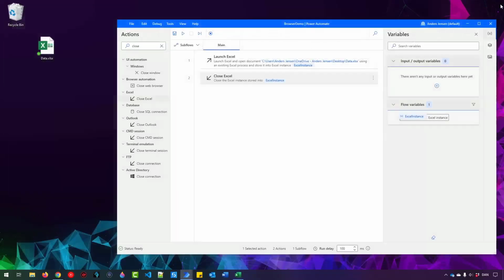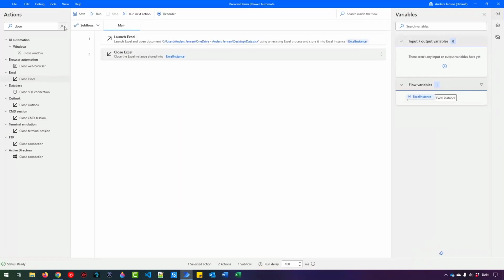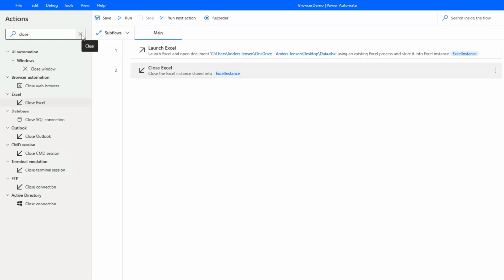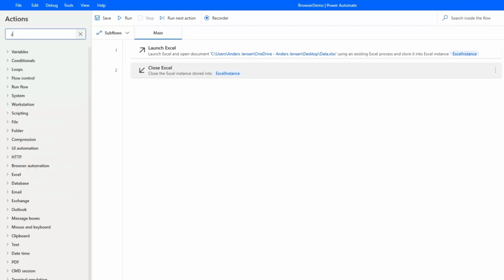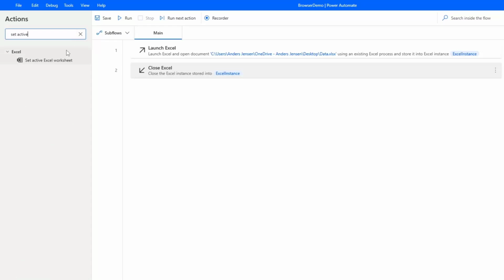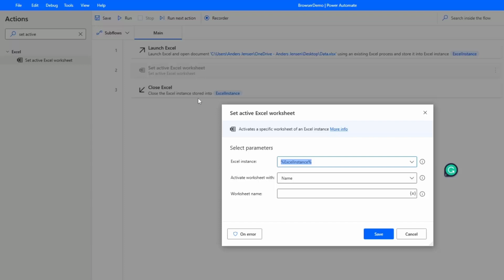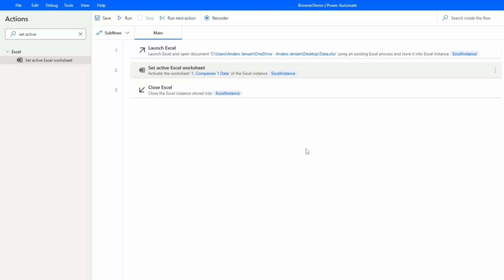Now let's move back to Power Automate for Desktop like this, and we will find a Set Active Excel Worksheet. So I'll say a Set Active Excel Worksheet and drag it in here between launch and close. So here we can see that we refer to the Excel instance again. That was the one we created up here. We will activate the worksheet with the name, and here I just paste in my name. So 1 companies, 1 data. So then I click save. So now we know we have the correct worksheet. We can read from it.